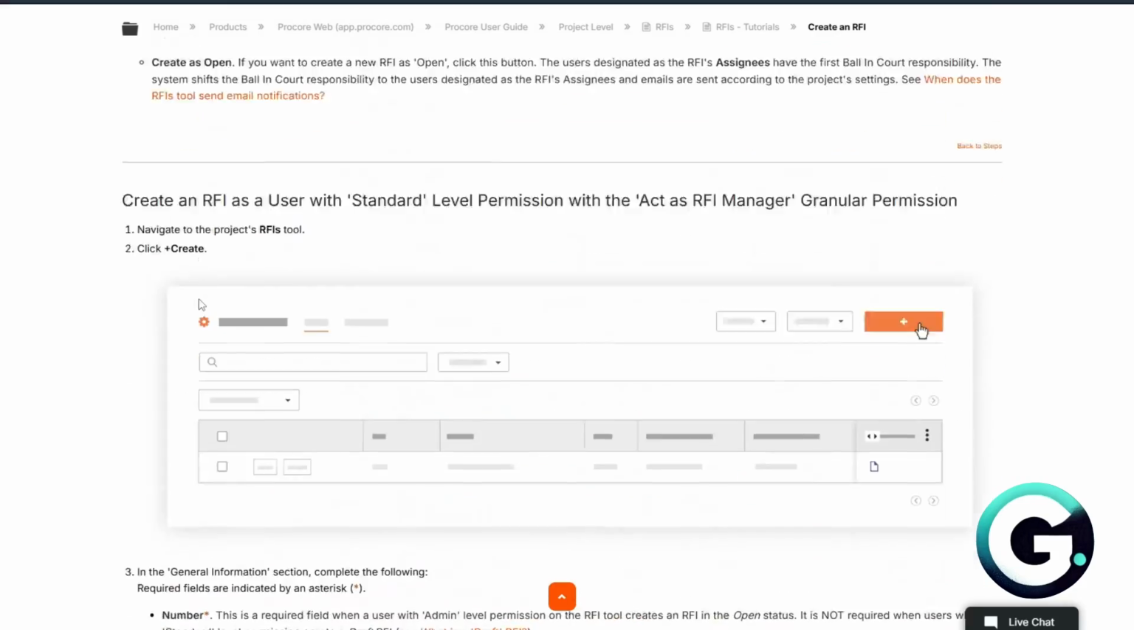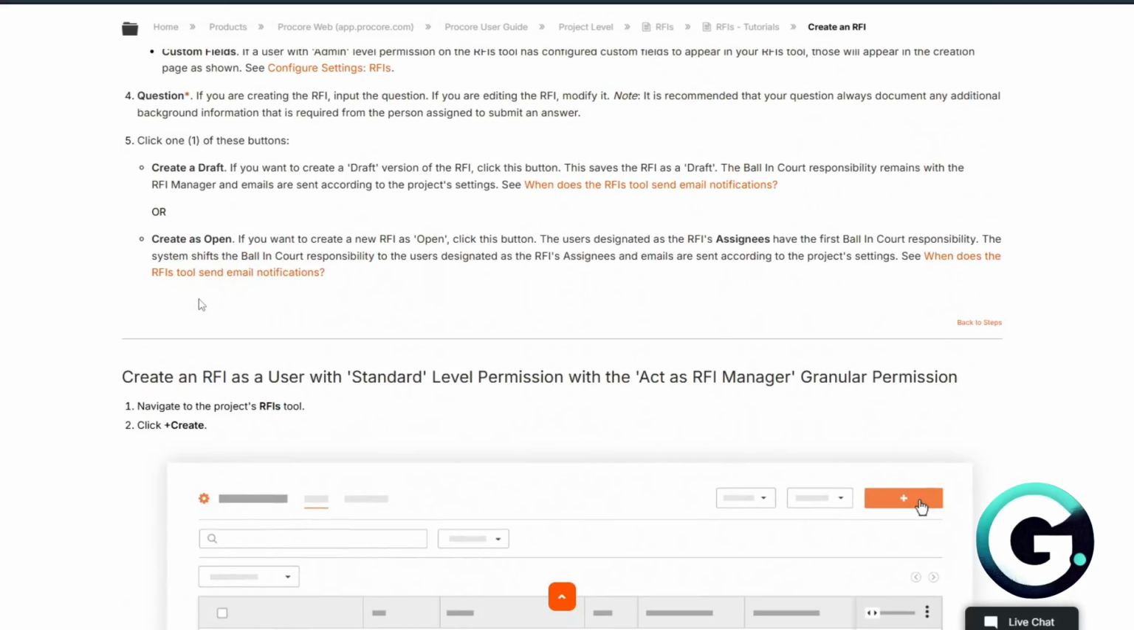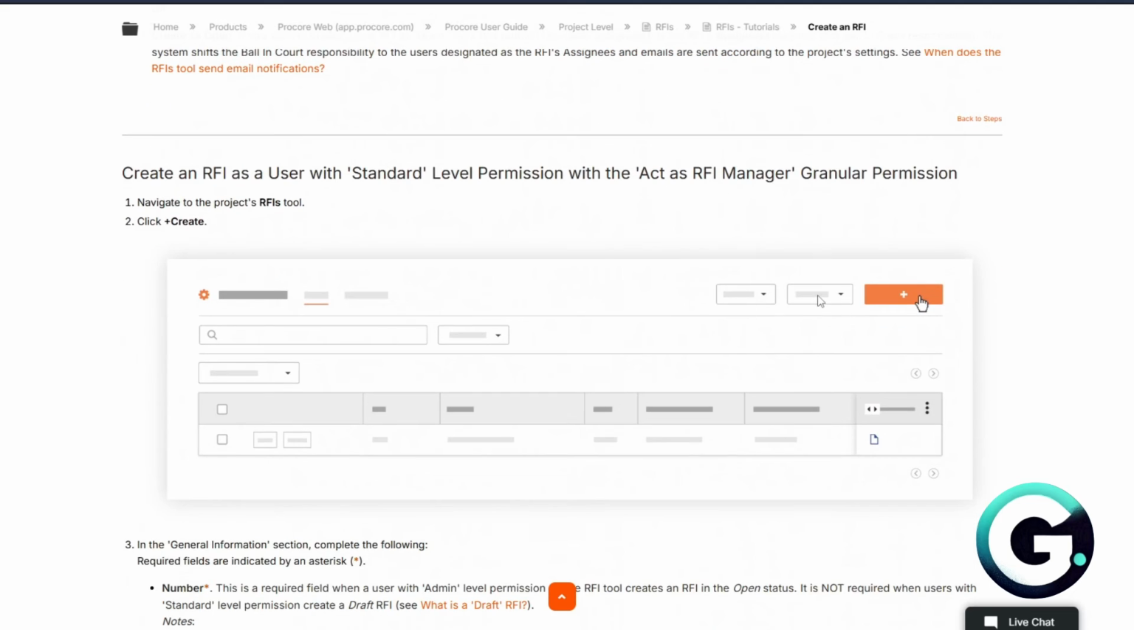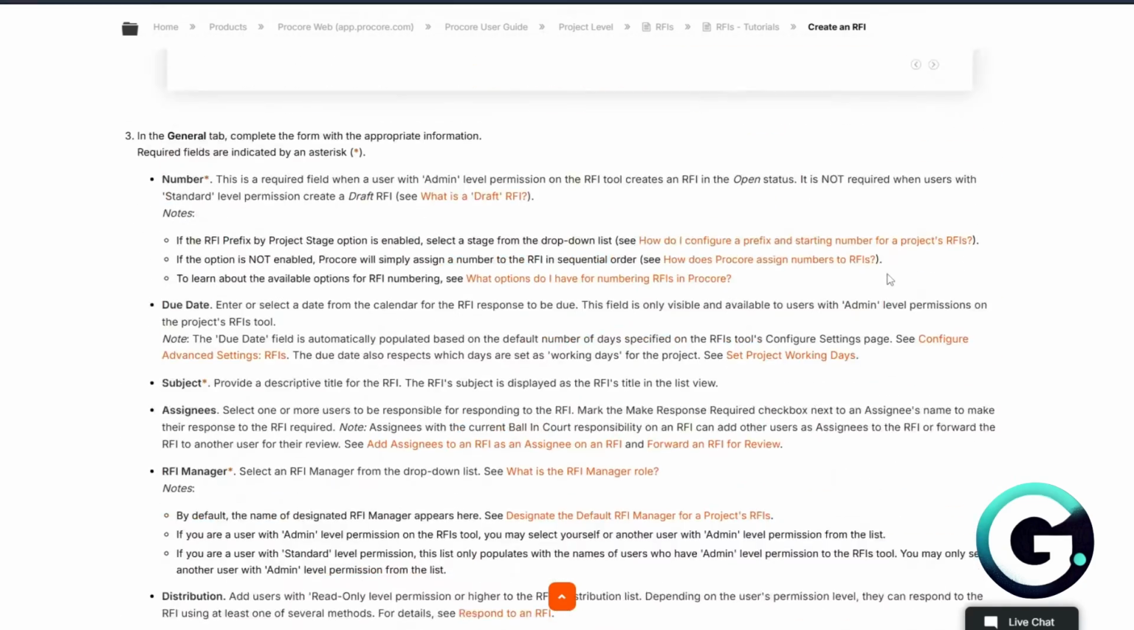Once again, to go ahead and simply create an RFI in Procore, you just want to navigate through the RFI tools or manager, click on the plus icon or create button, and from there you should be good to go.